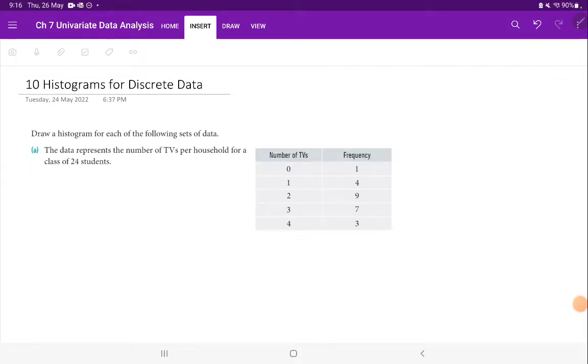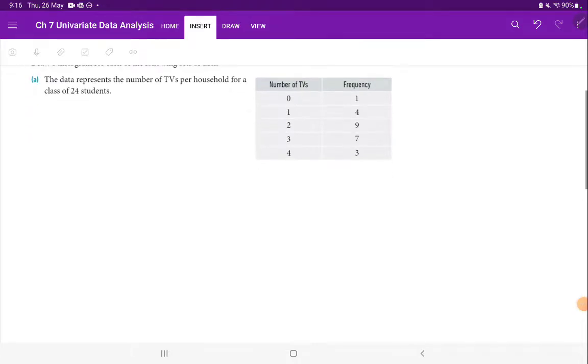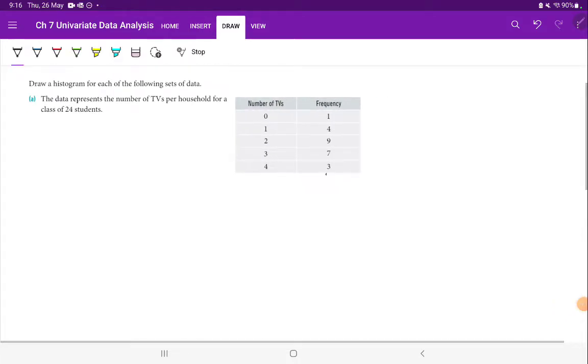Alrighty, let's continue our adventure with histograms, and let's have a look at histograms for discrete data. Draw a histogram for each of the following sets of data. The data represents the number of TVs per household for a class of 24 students. And you can see there are 24 students. If you add up all of these frequencies, you'll get a total of 24. But let's think about the histogram.